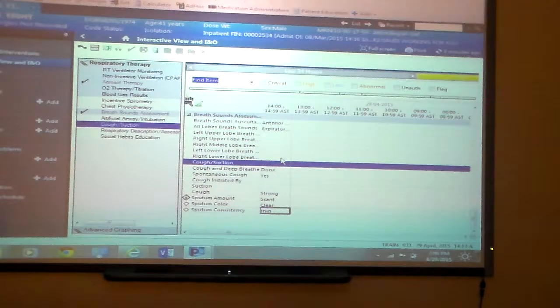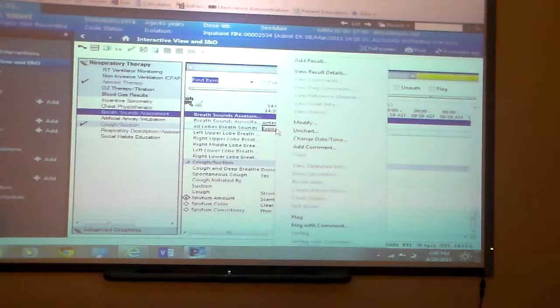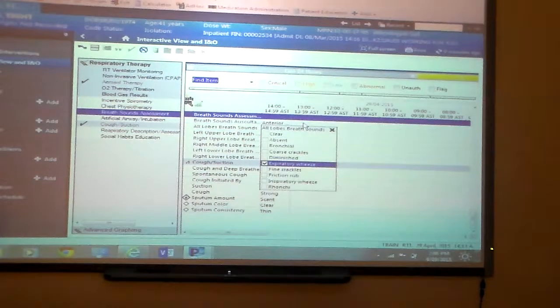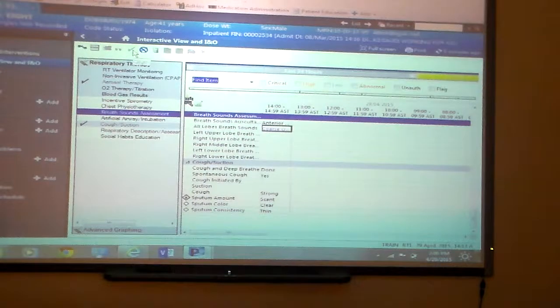So if you need to modify anything, for example, you made a mistake in the breath sounds, you just hover on the cell, right click, and click on modify. For example, it was coarse crackles. And if you're done, you just click on the check sign again. An icon here, the small triangle, will show that the charting is modified, but it's still final.